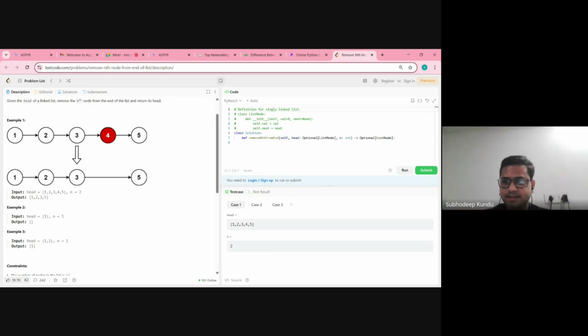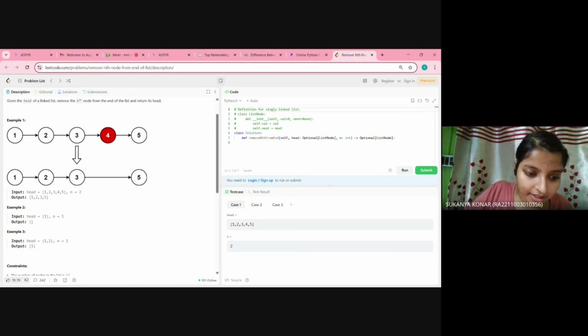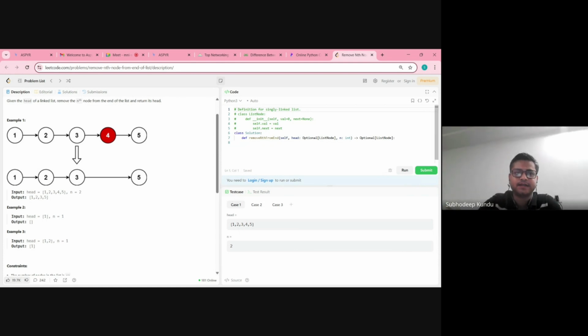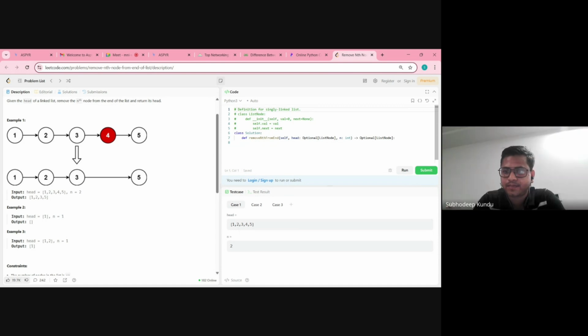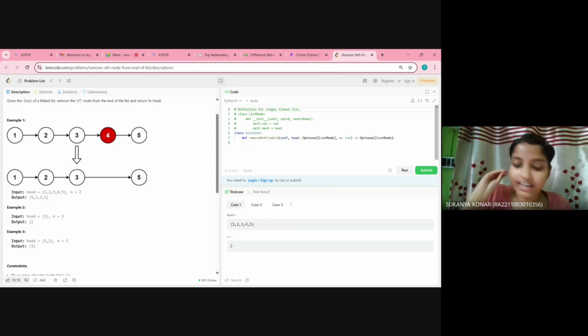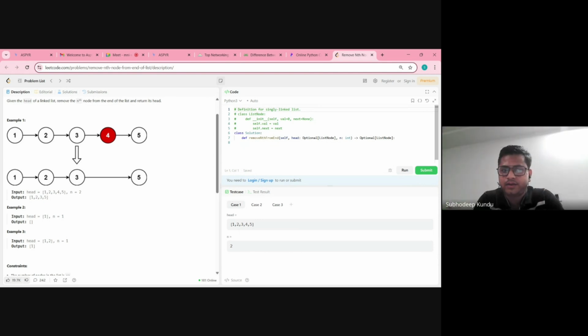Is this approach correct? Can I code this? Yes, we can, let's discuss. Like, you were saying we have one head pointer, one fast pointer, one slow pointer. Fast and slow both will be at head very initially. Okay. Now, till when will I iterate? Till the fast pointer reaches the end, null.